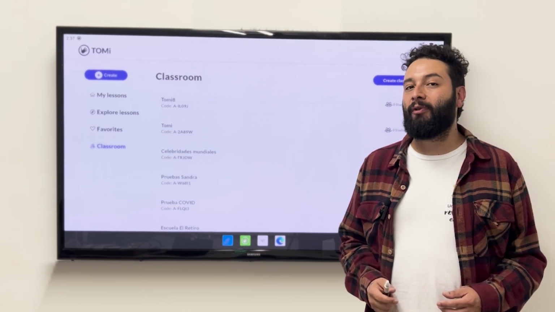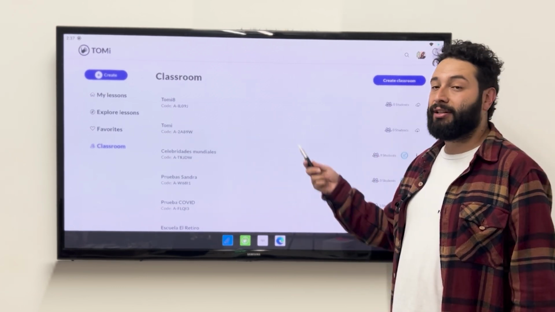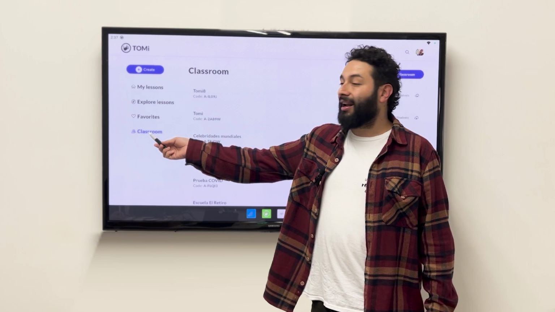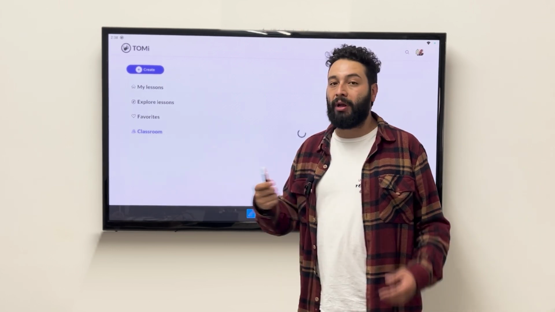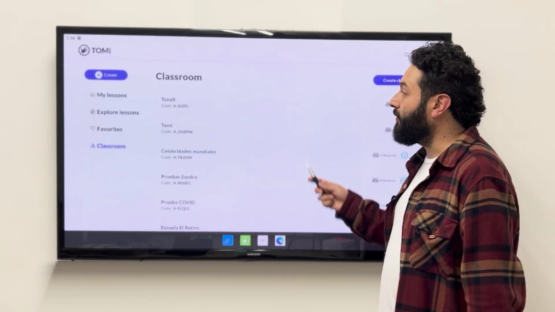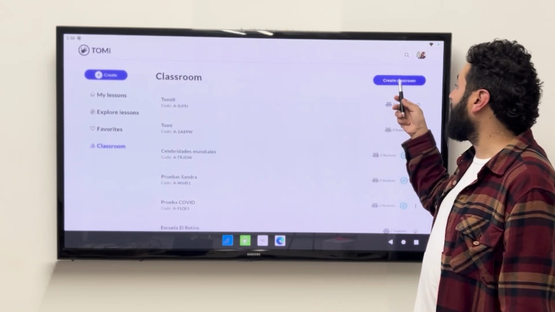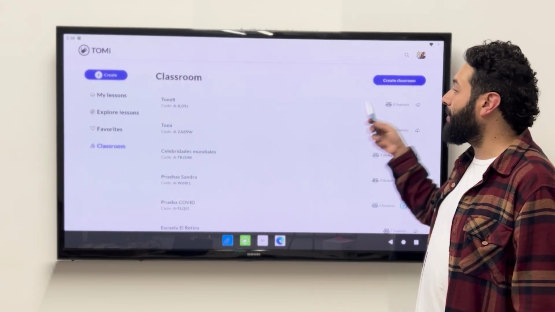Now let's explore what we can do with the TOMi digital app. After I access the TOMi app, I'm going to the classroom section, where you can create and manage your classrooms virtually. Over here, I just created a new classroom called TOMi8 just by hitting the create classroom button.